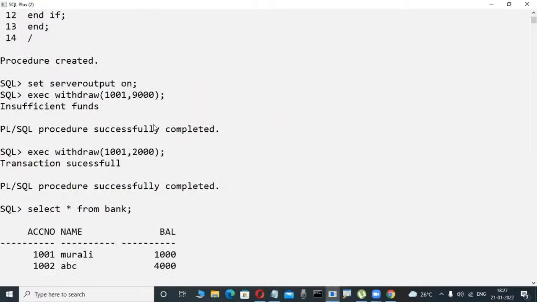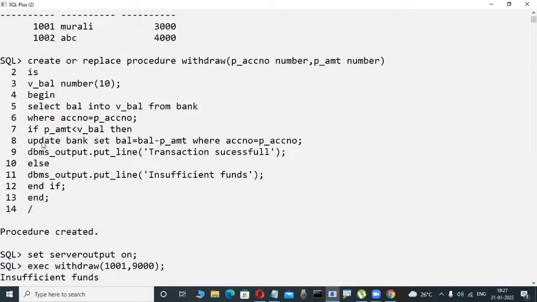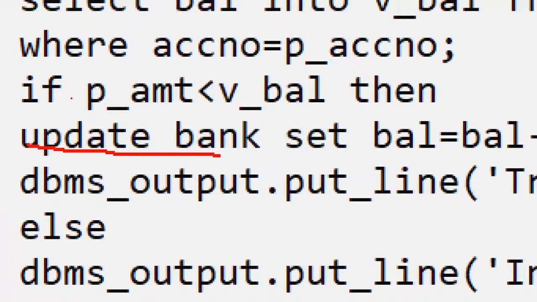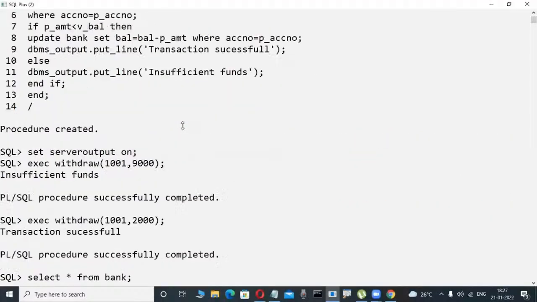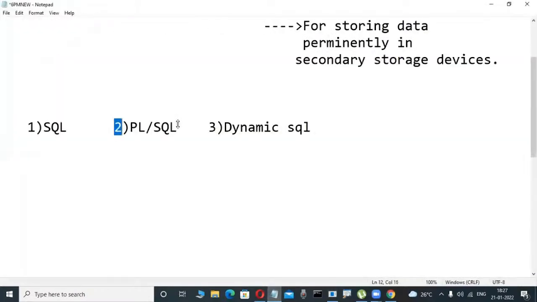You are a programmer, you are writing coding in an update. Update is a SQL command only. IF condition is a PL/SQL command. That's why you need some language knowledge. With this type of PL/SQL coding knowledge, then only you can write real-time applications, OTP validations, bus ticket reservation, anything. So many applications are there, but a little bit of knowledge is required. Okay, understood? Yes.